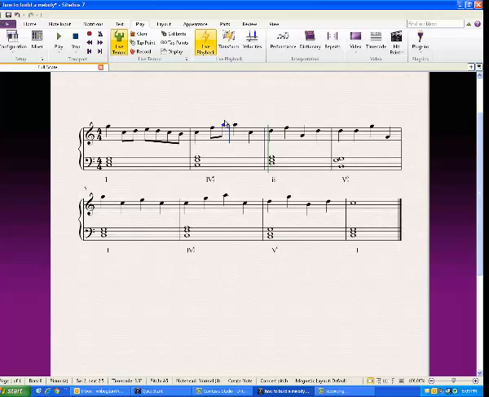And then what I'm going to do is get rid of this A. Well, I'm going to keep the A. Let's use an escape tone. So approached by step, left by leap. Why not? Sounds like a good idea. Here's a G as an escape tone.